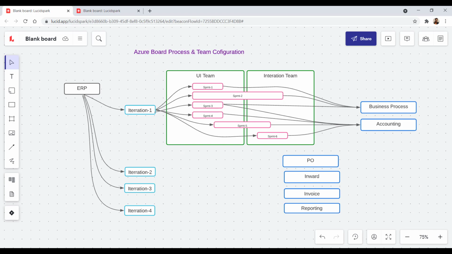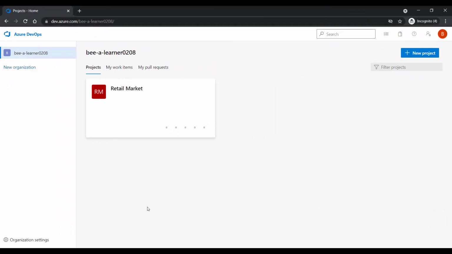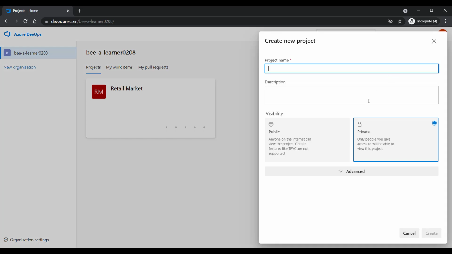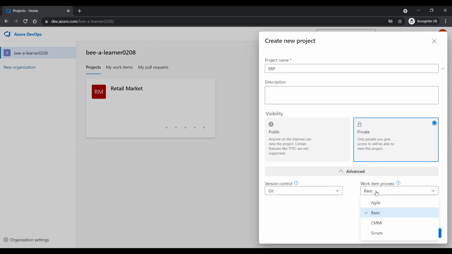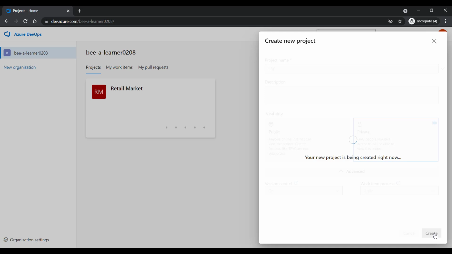So let's go to the Azure DevOps project for this. This is the organization which we are using throughout our demonstrations. I'm going to create a new project within this organization, which we are calling Agile ERP. For the process type, at this time I'm going to select Agile, because in our discussion we mentioned that we would like to follow the Agile process in the development phase to deliver this project.